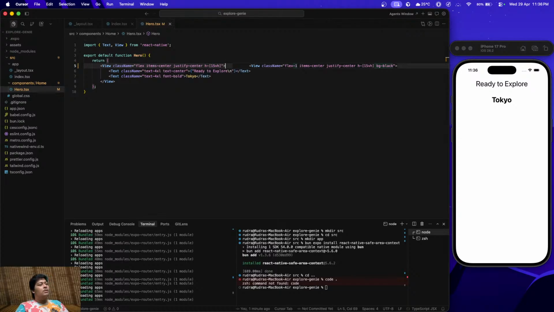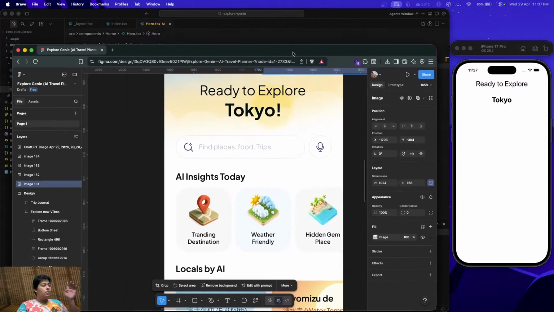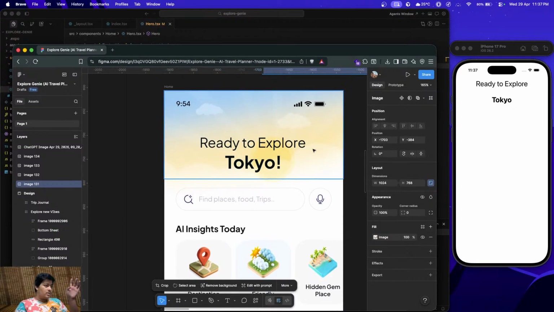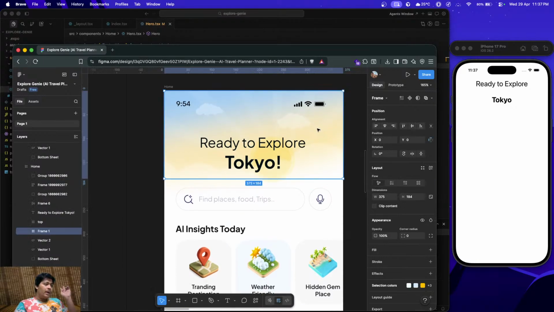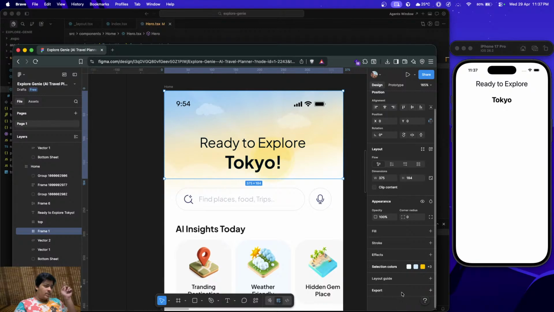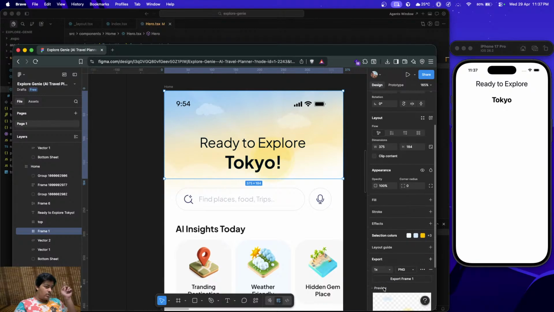Okay, so reduce the gap, maybe. The gap is zero. That's fine. So we have a basic layout set up. The design we're following is this, just in case you want to see that again. We'll bring the background and all later on because that is just an image at this point.